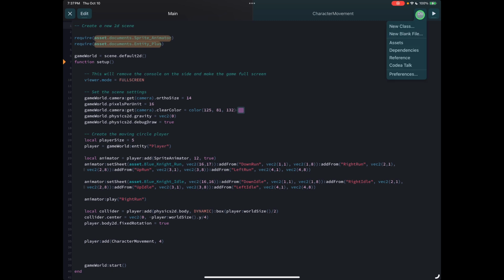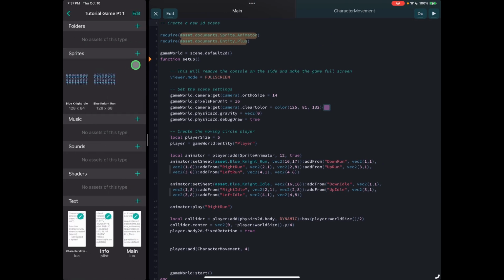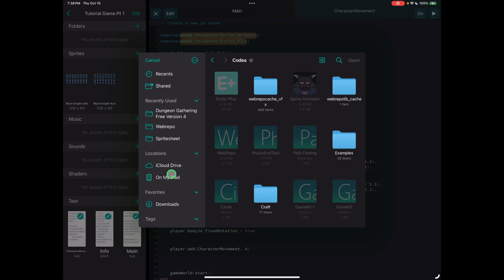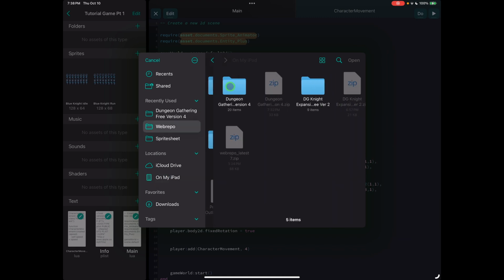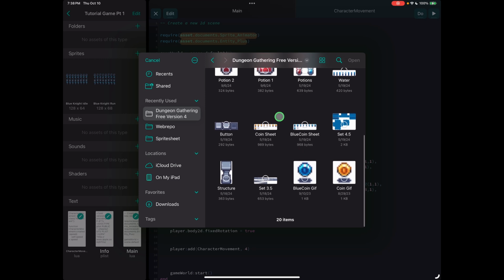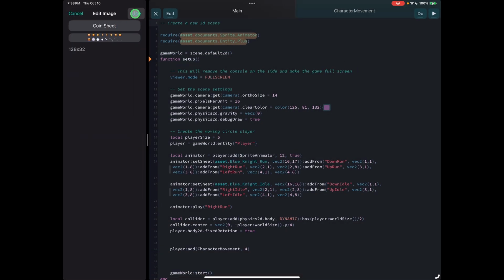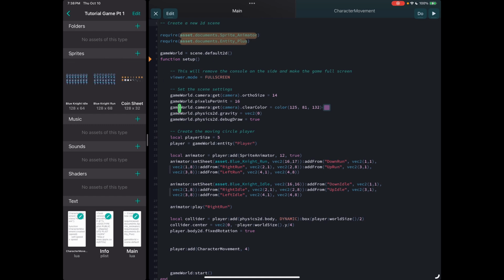Go back to the project you were on before, and go to assets, tutorial, game, and we're going to go to the files and go to that place we had before, where we downloaded the dungeon editor, and click on coin sheet. We're going to open the coin sheet and use coin sheet, and now we've added the coin sheet.